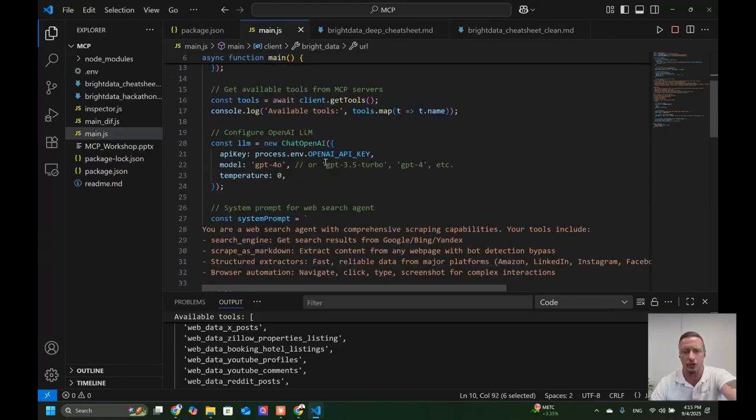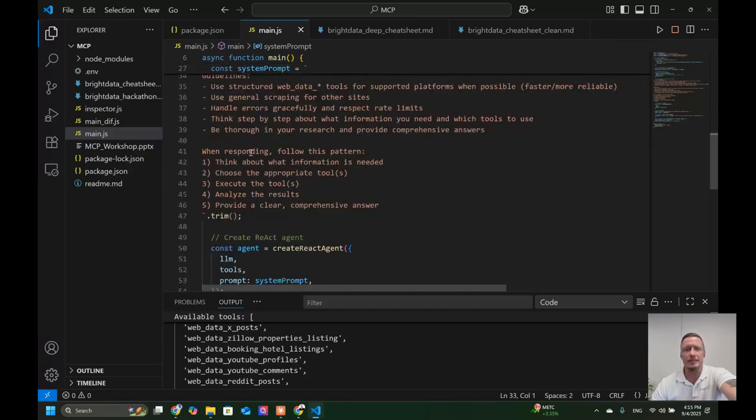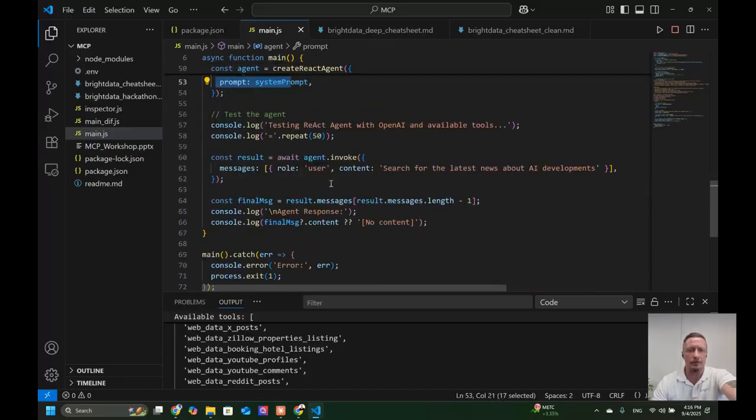One thing that we do is in LangChain, we are creating an LLM, right? So this is basically the API key for the OpenAI. We have the model and the temperature. We have the prompt. The prompt is basically explaining what tools it has, what the guidelines are, what the output should be. Then we are creating an agent, right? So we have the LLM, we have the tools, and we have the prompt. And then pretty much I can tell it anything that I want it to do, and it will have the capabilities of all the Bright Data products.